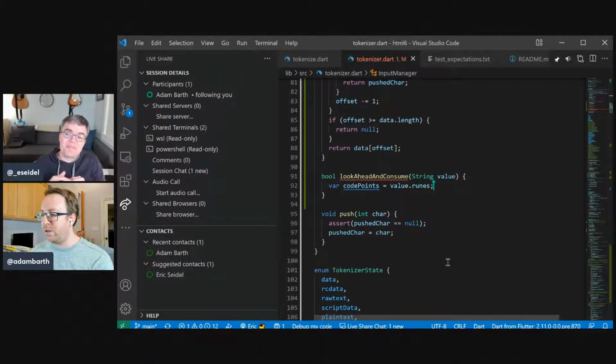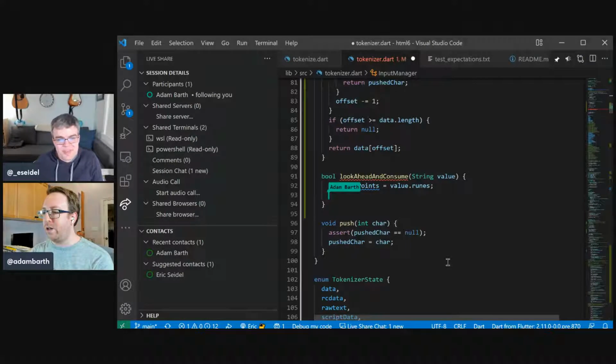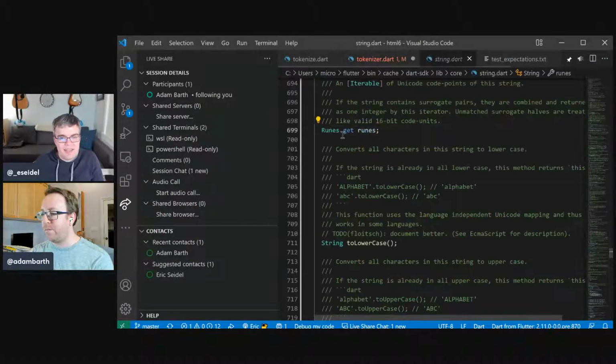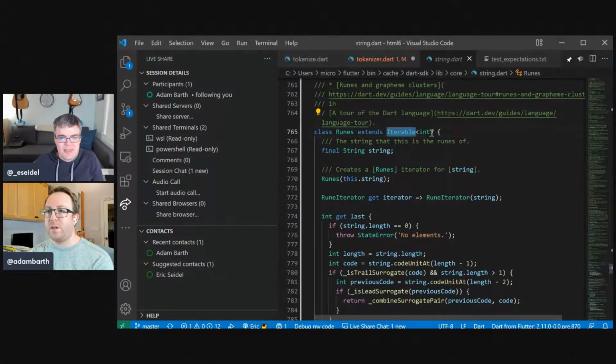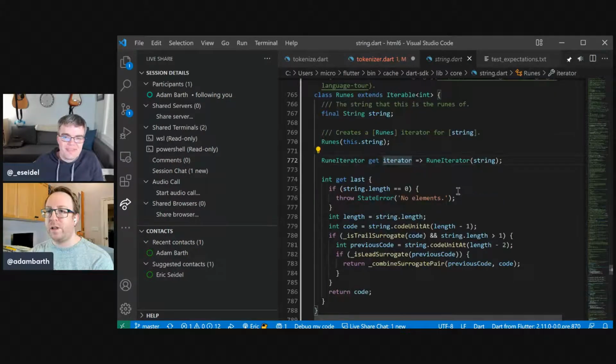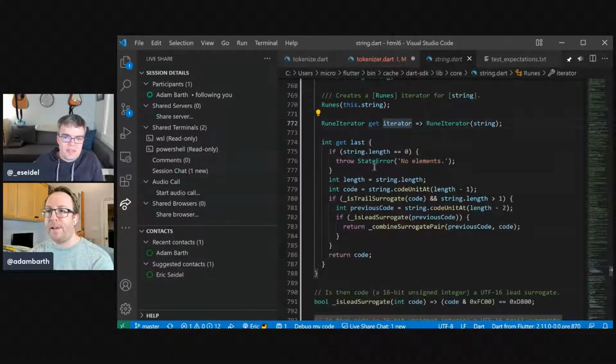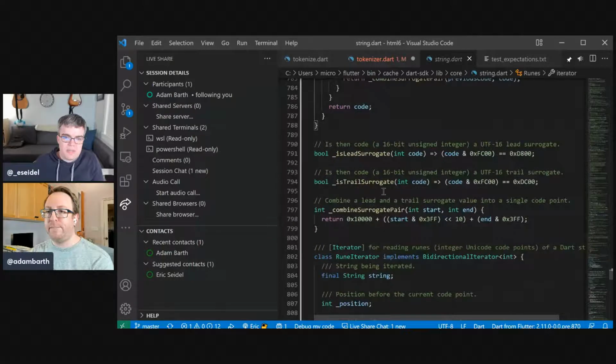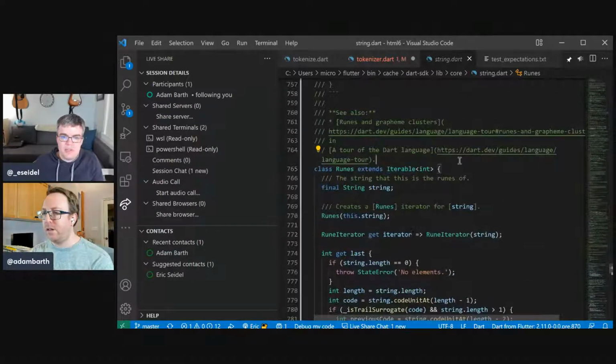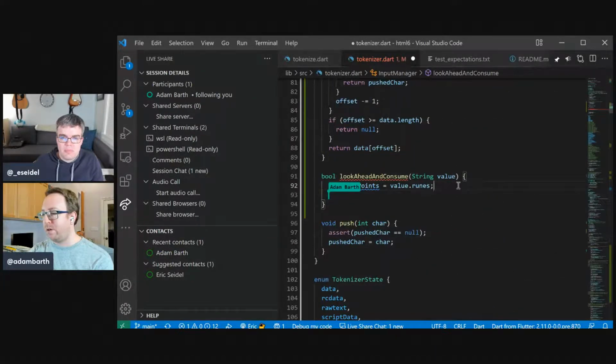This is not actually a list. Runes is like a magic iterator. So runes is like a class, right? Get runes, and it's an iterable of int. Okay. Does it have a length? I think you can just toList it. Yeah, you just toList it. Okay. I don't quite want to toList it. I just want to walk it. Maybe iterator always has a length. I don't know if iterable has a length.